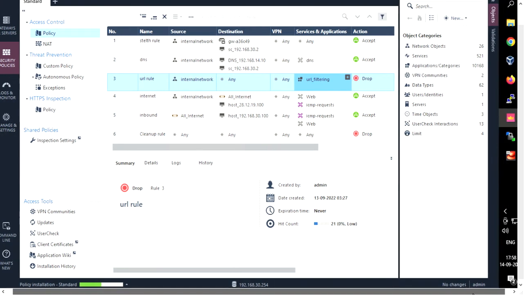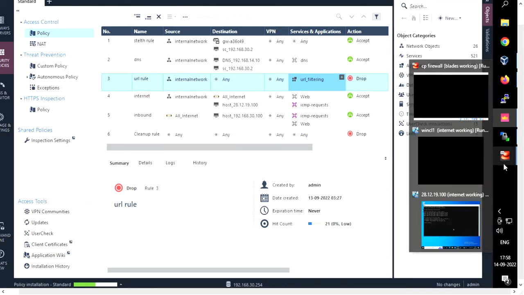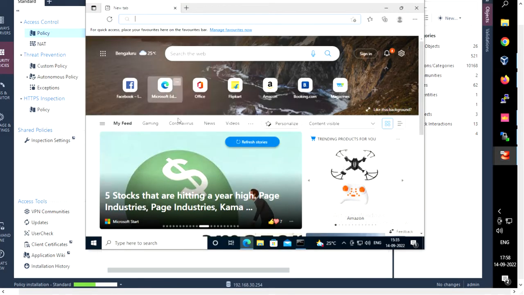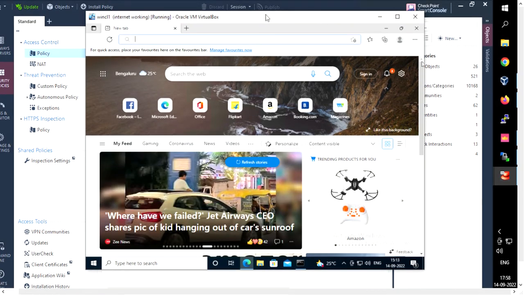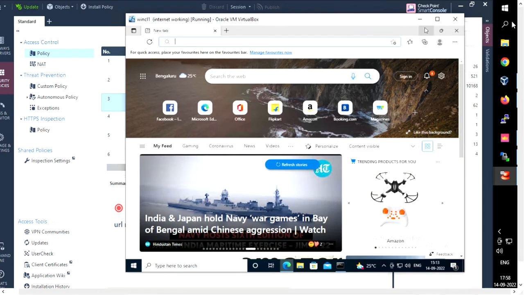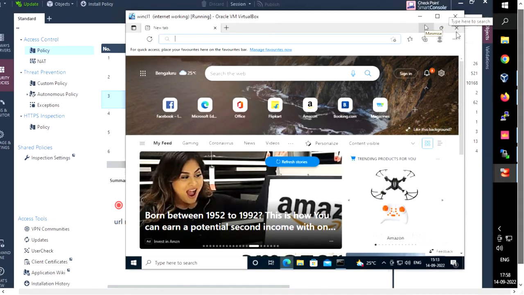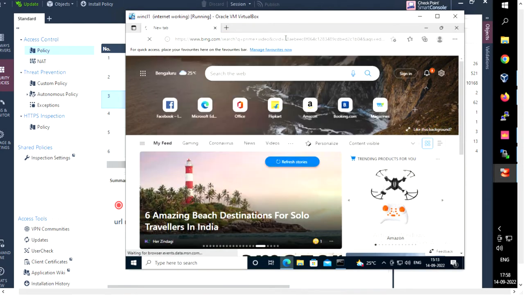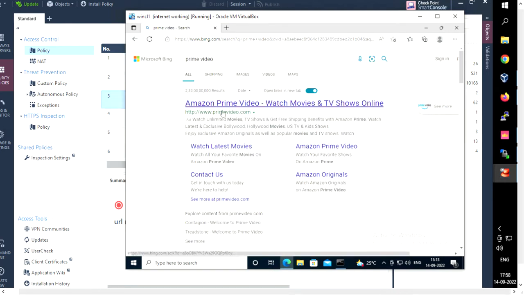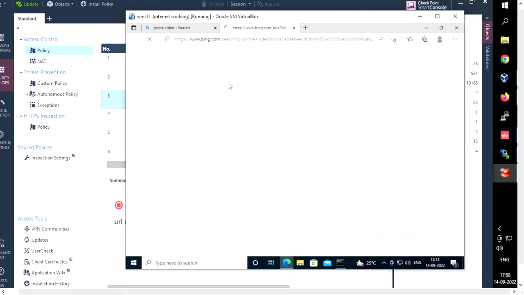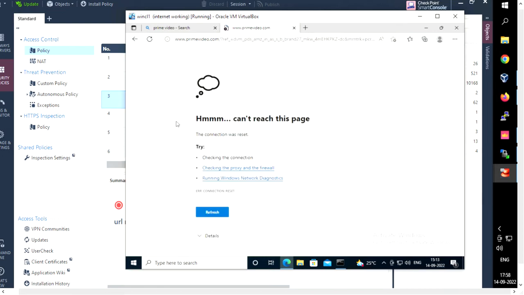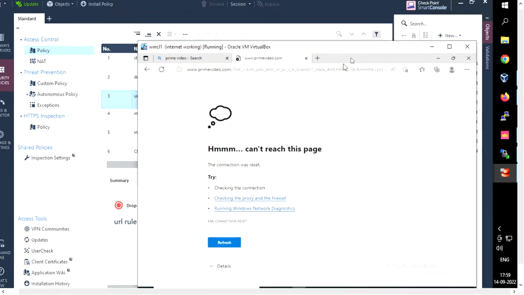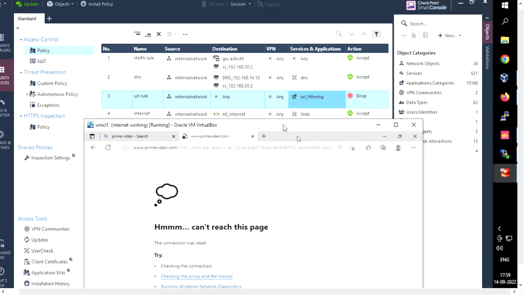Till that time I am going to open my Windows internal machine. So this is my internal machine. From here I am going to access those URL websites which I have blocked. Let me try to access Prime Video, because I have already blocked it. Let me see whether it provides access or not. See, here we cannot access primevideo.com because I already blocked this URL in this list, in this policy.